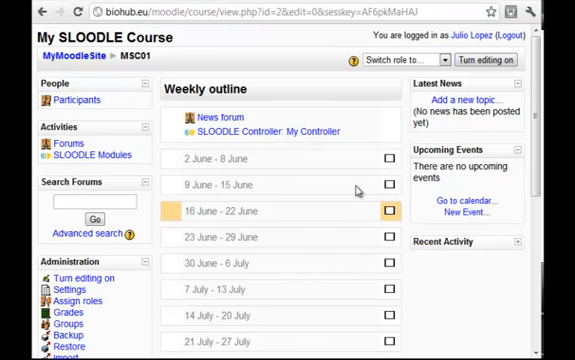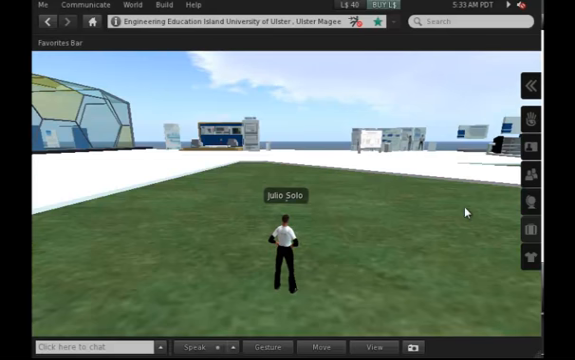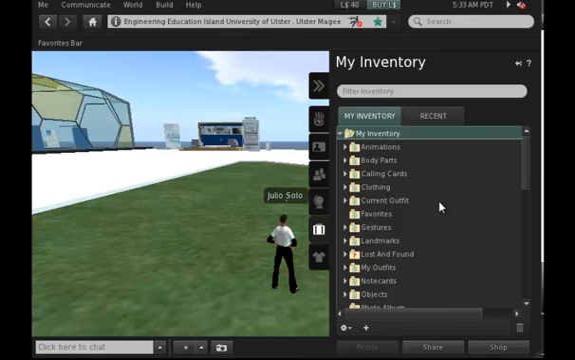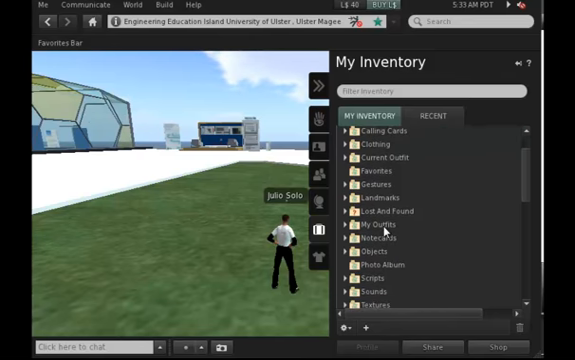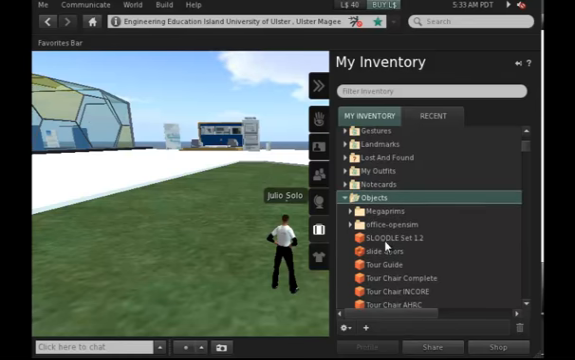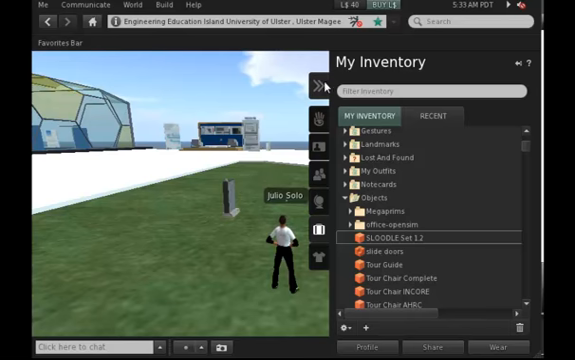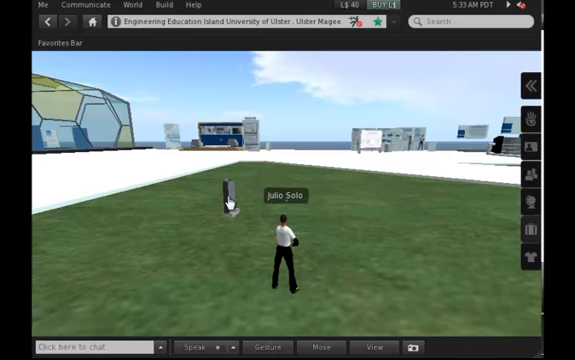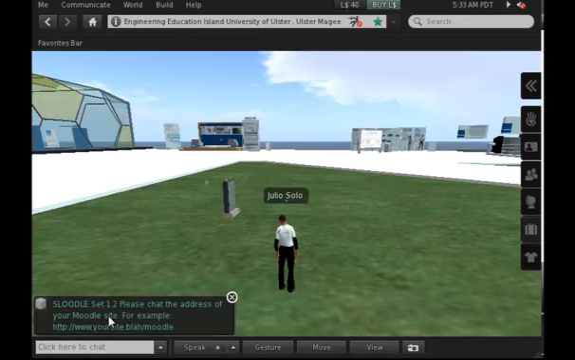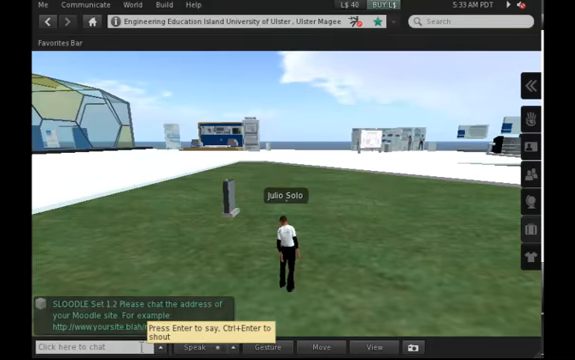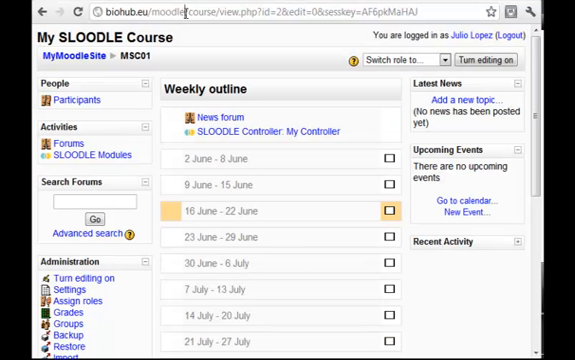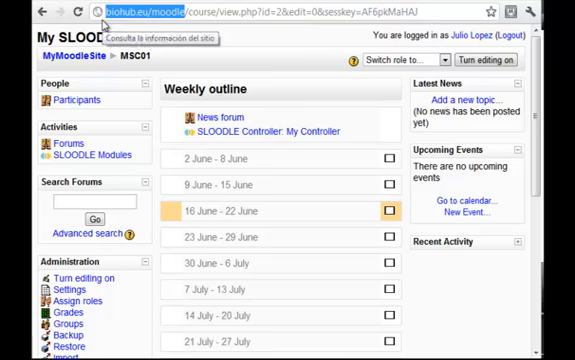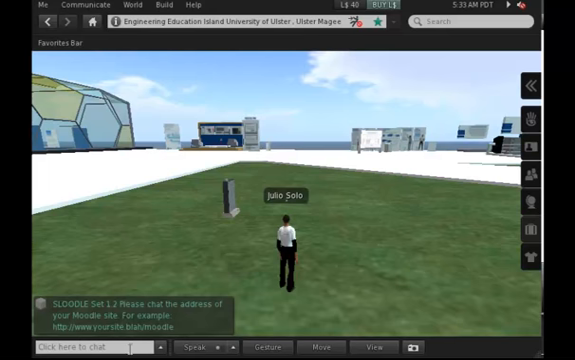So we have to go in world and create the different Sloodle tools. When you get the Sloodle set, it directly goes into your inventory. So we have to find the objects folder, and inside the folder, the Sloodle set, which we can rez. Okay. I click now once on the Sloodle set to start the configuration process, and I get a first message asking me for the Moodle URL. Okay, I can go to my Moodle site, copy the URL from there, and now paste it into the chat bar in Second Life.